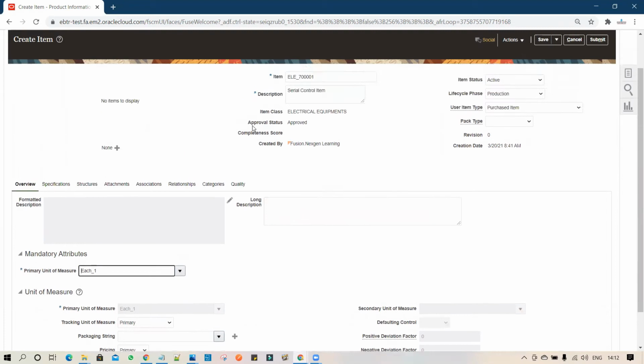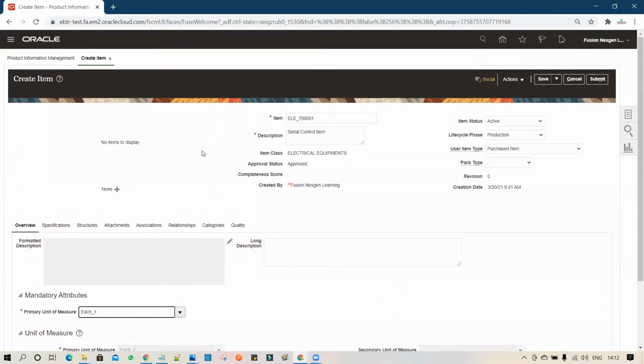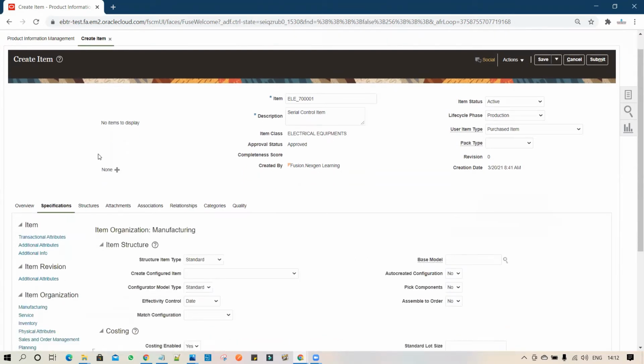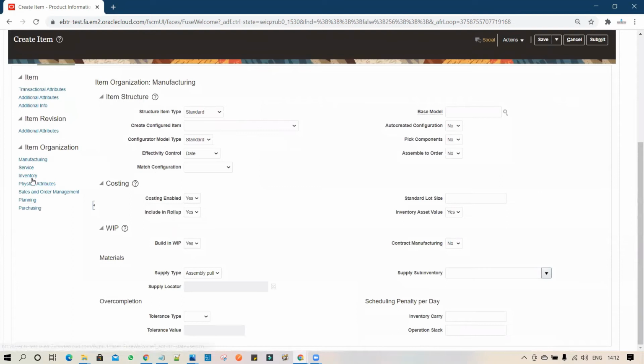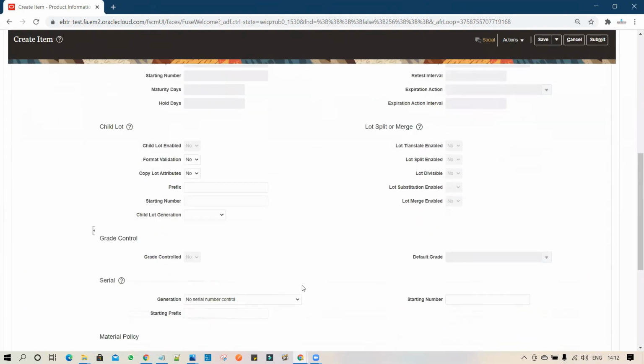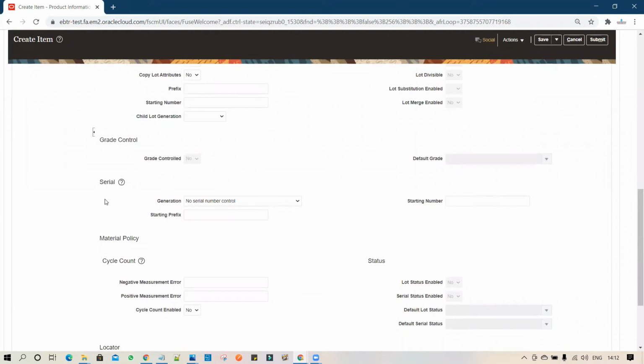In an upcoming release, we'll talk more about how to create an item class, so keep watching. Now at the item level, you have to go to Inventory. Under Inventory, you have Serial. Under Serial, under the Generation level, you have to define it as predefined serial number. You have to set the attribute value as predefined serial number.